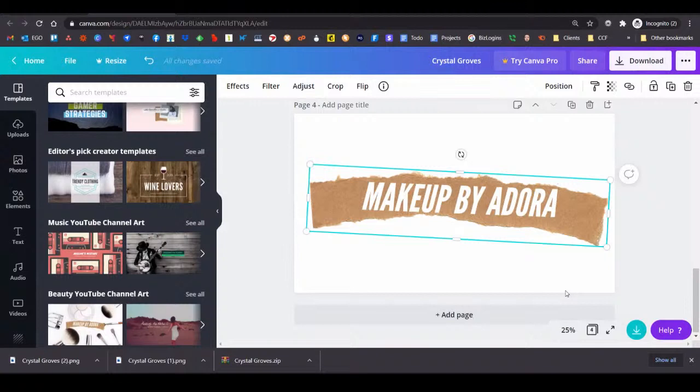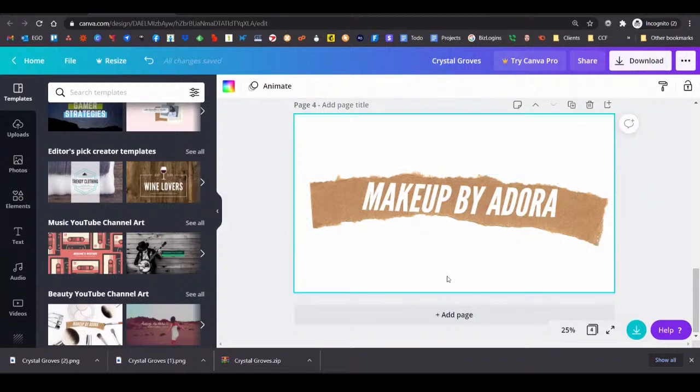So that's the important thing with the Pro version, being able to download transparent PNG files that you can then overlay on top of something else and not have this ugly white background next to it, if that makes sense. That's one of the best things about Canva having the Pro version, is the ability to do that, if that makes sense.